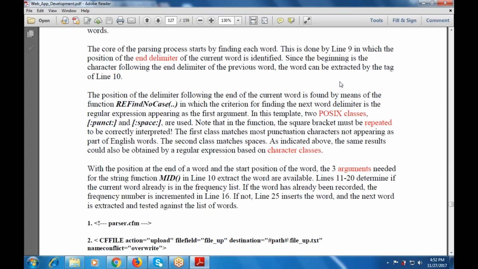In this template, two postfix classes, punctuation and space, are used. Note that in the function, the square bracket must be repeated to be correctly interpreted. The first class matches most punctuation characters that do not appear as part of the English word, so whatever word is used will be used as part of the English word. And the second class matches the space.